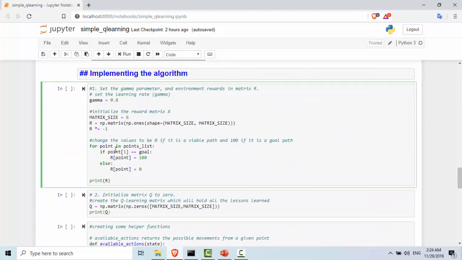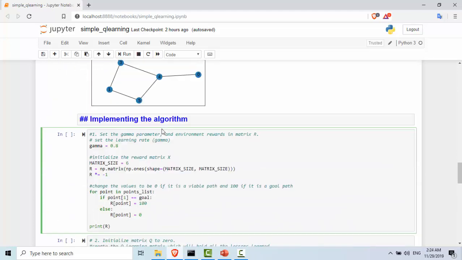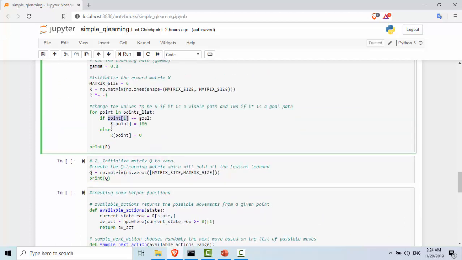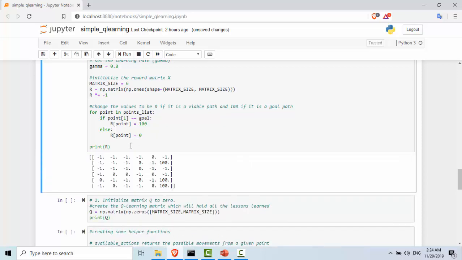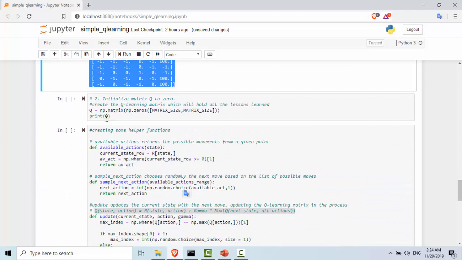We do this within this loop. We iterate through our points list, and we check if the destination, which is the second part of the tuple, is our goal, which is 5 in this case, then we give it 100, and if it's not, we give it 0. If we run it, we see that we have our matrix like we wanted.